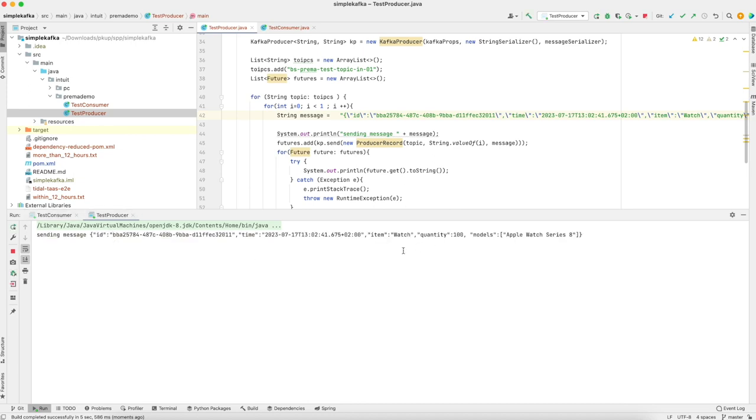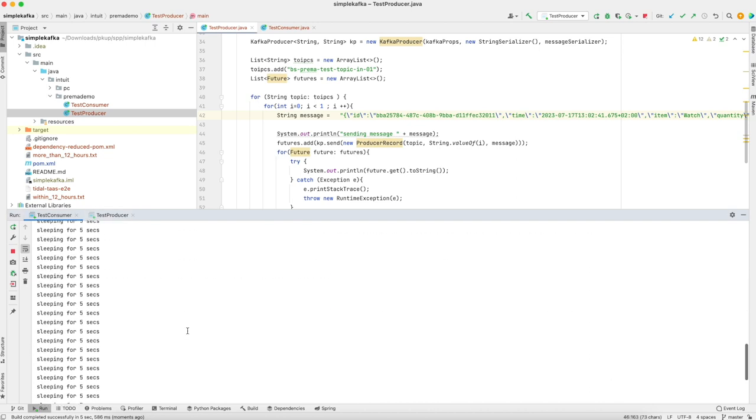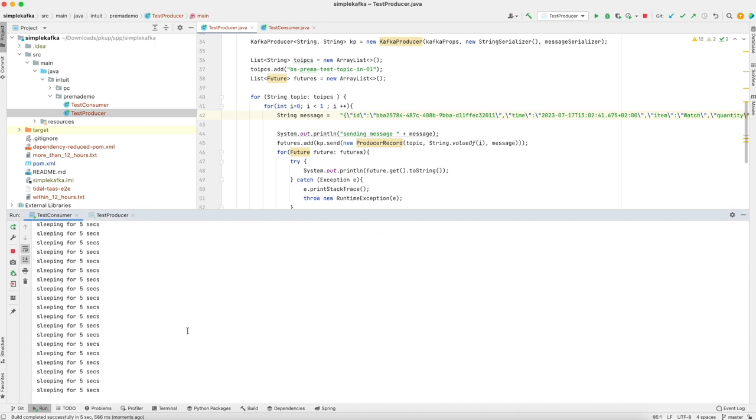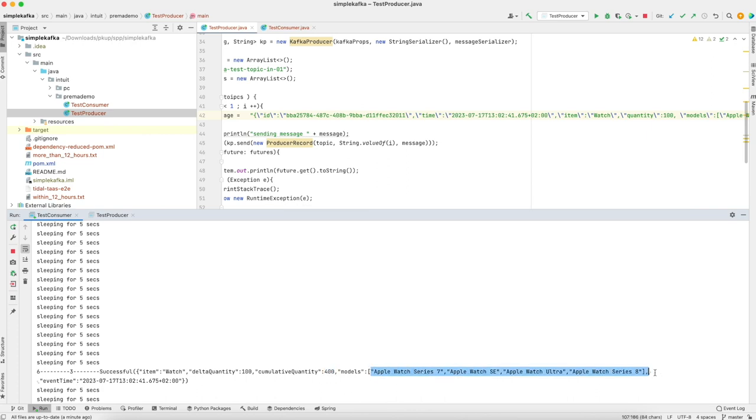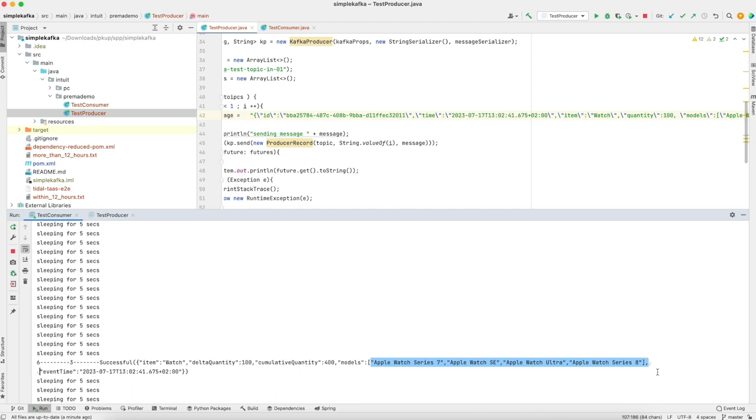Nice, we have sent an event. Let's go back to the consumer and see if we have received the output event. Okay, great. So we have received our cumulative quantities as 400 because we have sent 100 now, and our new state contains 300, so total is 400, and then we have 4 different types of models. This is great. So this is how we used our toolkit to parse the state from the save point and then create a new save point again from the data that we are interested in.